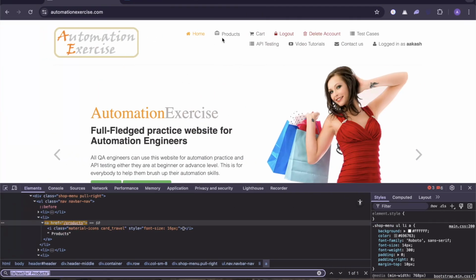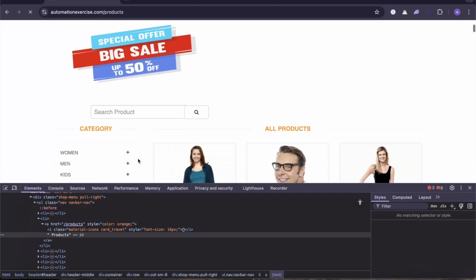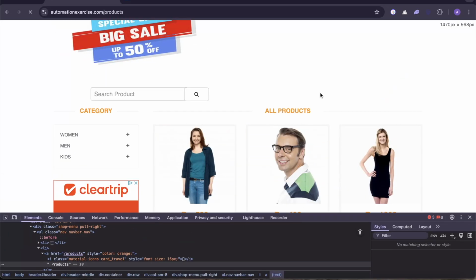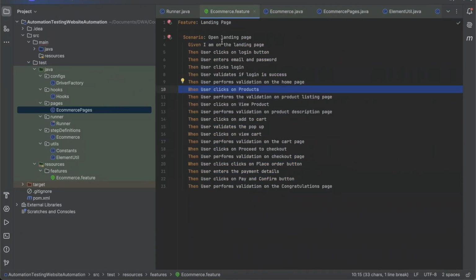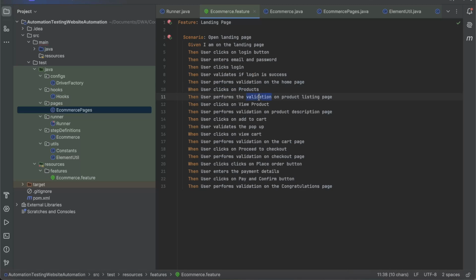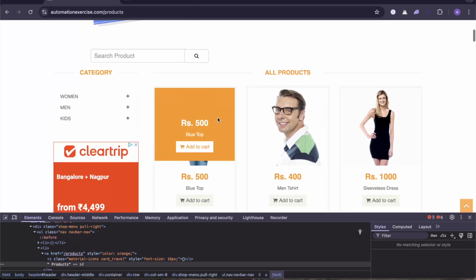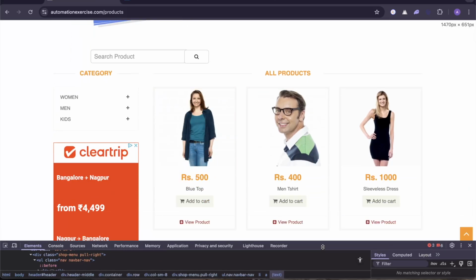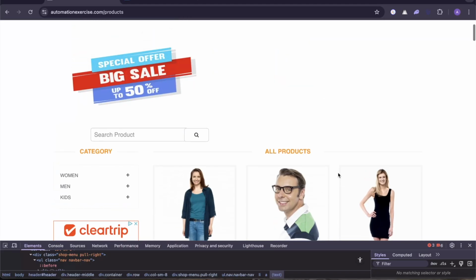So after the product button is clicked, user is on this page, which is called product listing page. Now what is my next step? The next step is the user performs the validation on product listing page. So I want to do certain validation on product listing page. Now what are the validations that can be done on this product listing page? Let's go through it once.